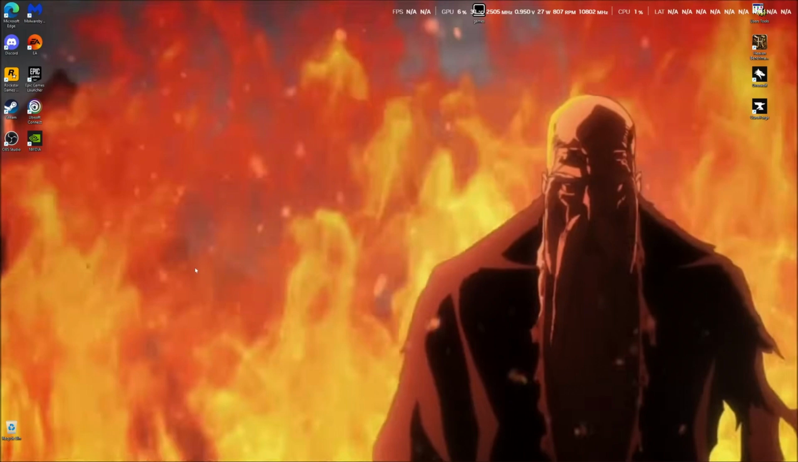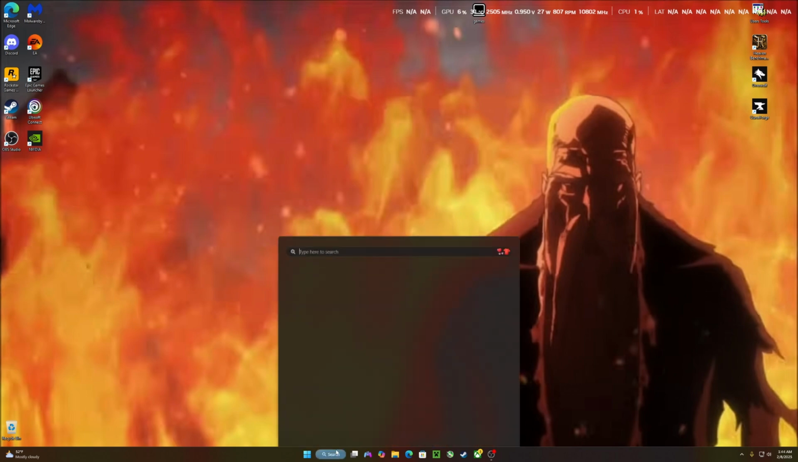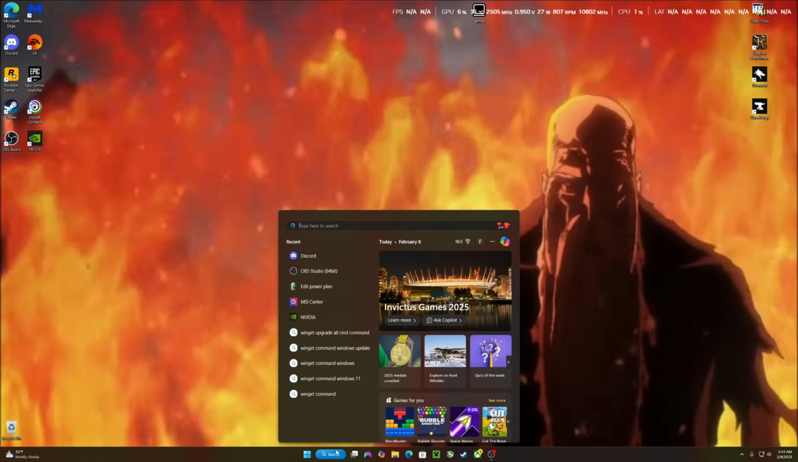Hey guys, this here is Getaway Driver 101, and today I'm going to be giving you a brief explanation on how to increase your computer's speed or performance. And the simplest way to do that is going to be power plan.